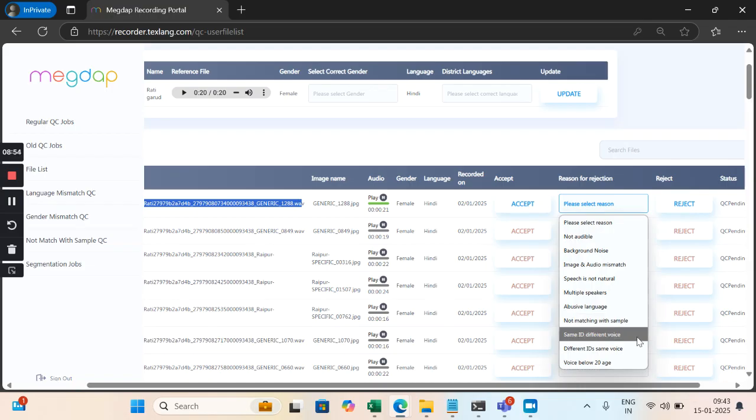Same ID different voice: suppose audios one to ten are spoken by one person and the remaining audios by another person, which means in this ID there are two or maybe three persons speaking. So same ID different voice is the rejection reason. Different ID same voice means if you worked on the last ID and now on the current ID, and you find both voices are the same, it means different ID same voice. If you find this kind of problem, you can simply click on different ID same voice.